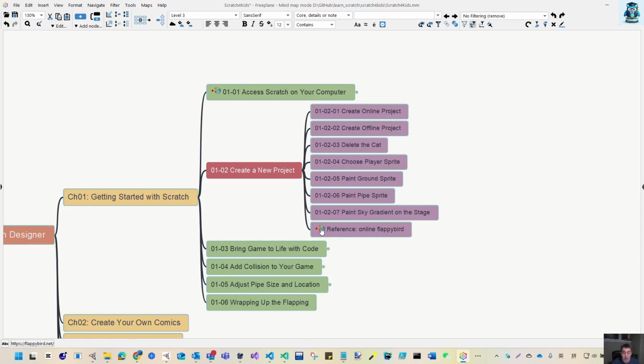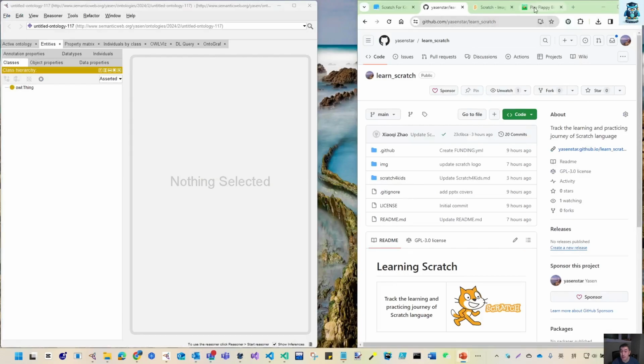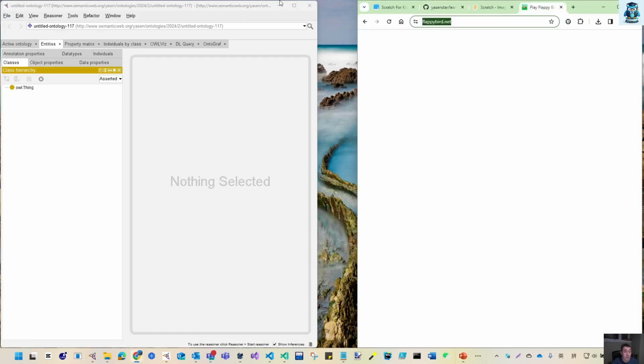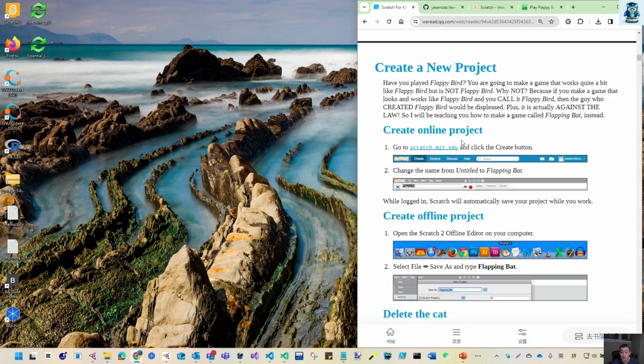And also here is the reference I gave you. If you have interest, you can come to flappybird.net. That will give you some idea of what this is. If you come to this .net website, you can actually play the Flappy Bird game online. What we will try to implement is a quite similar game using Scratch.